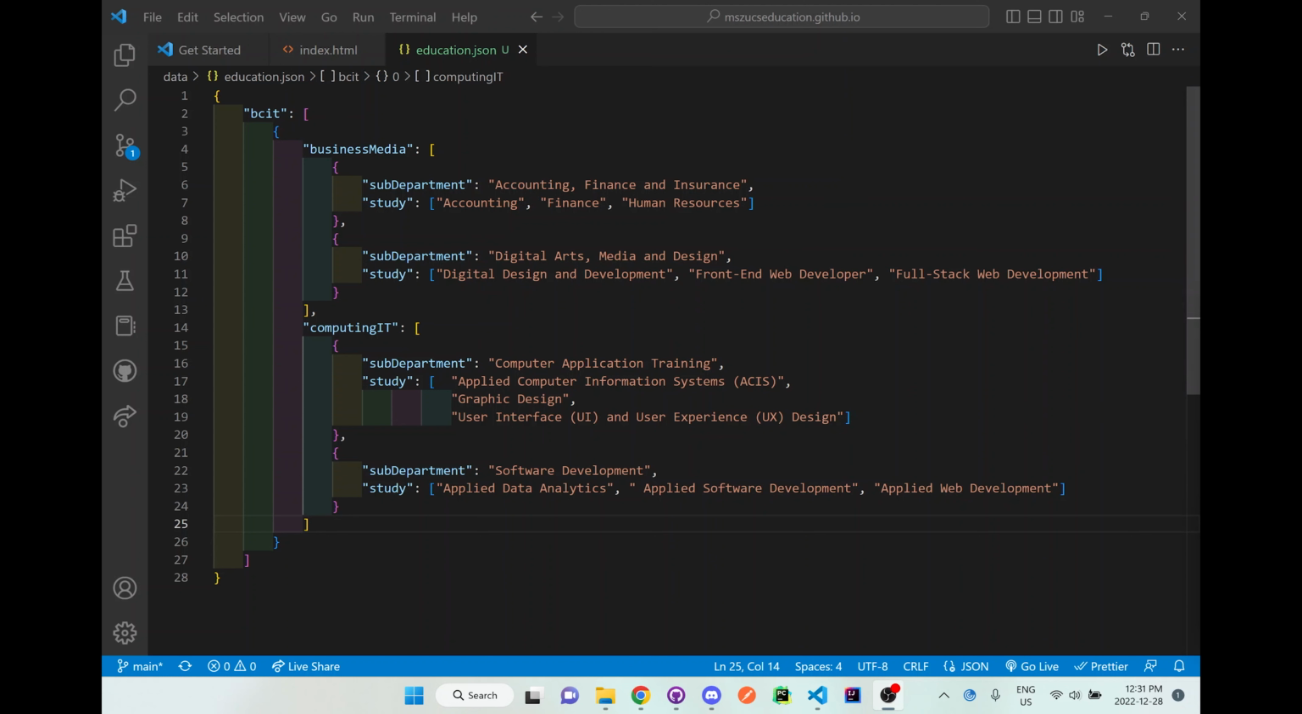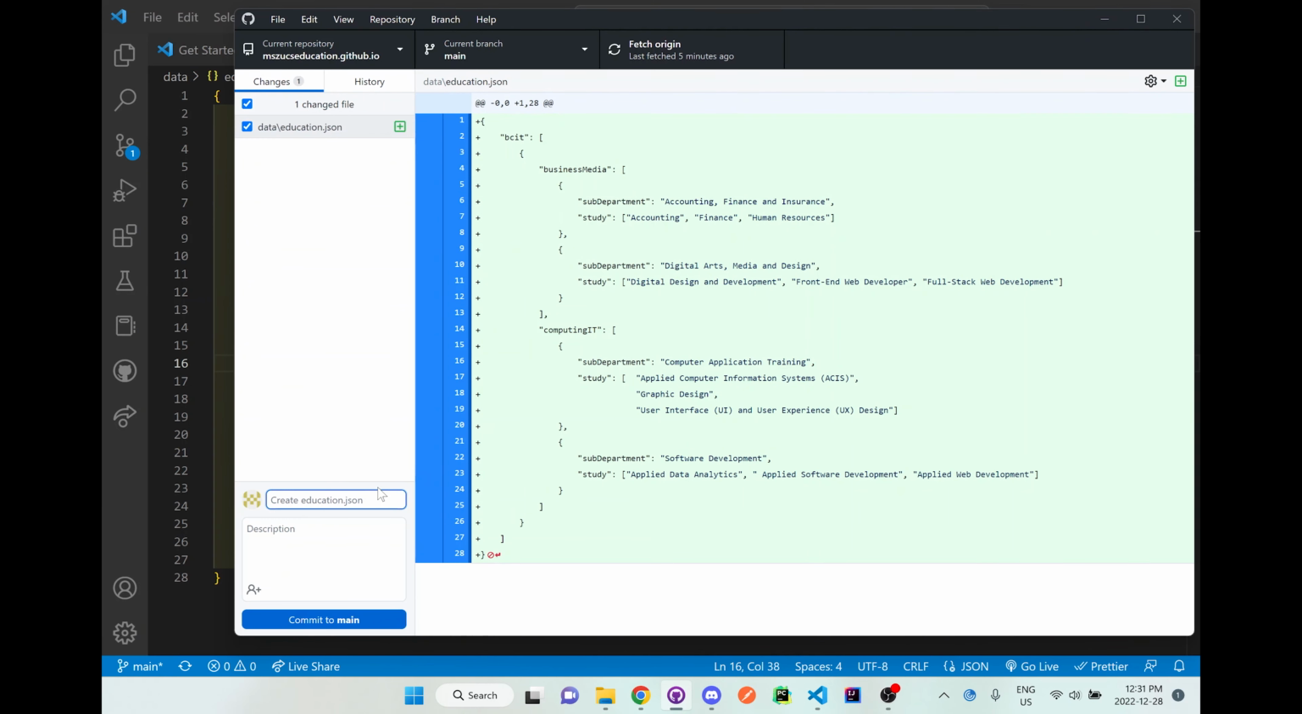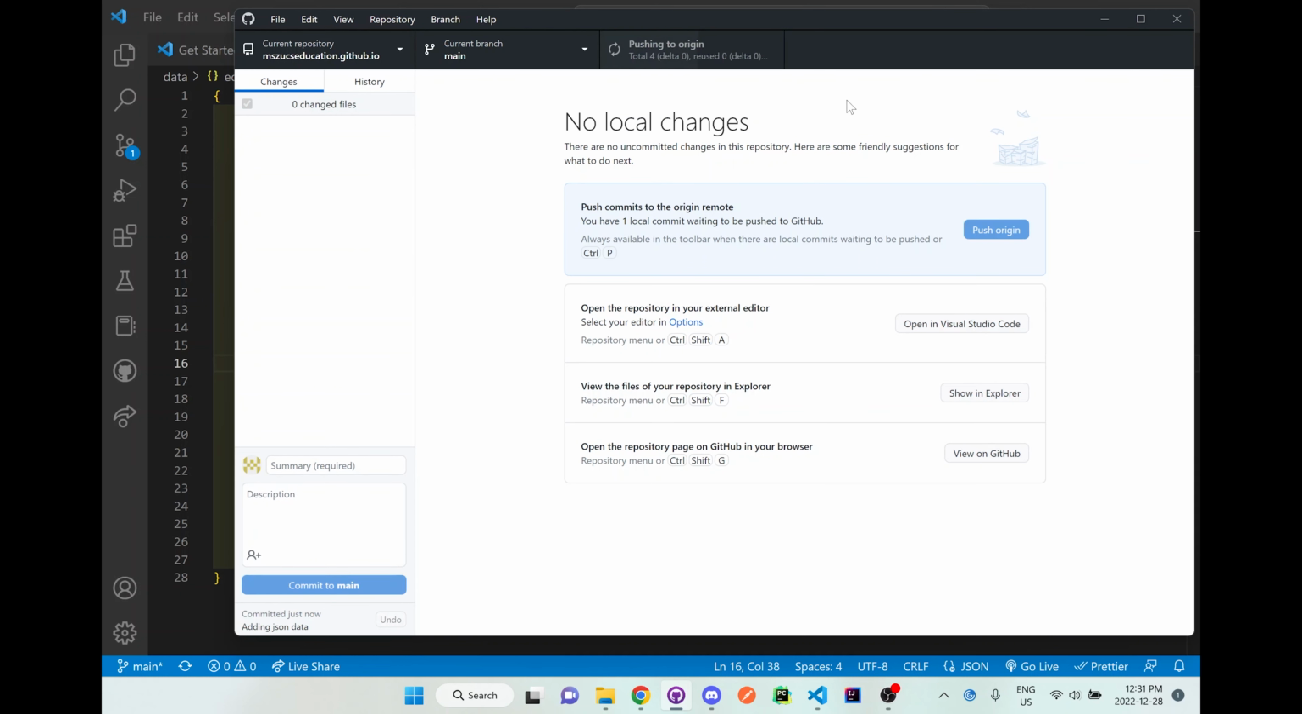So now what we want to do is save this, and we're going to have to push this up onto GitHub. So we'll say adding JSON data, and I'm just going to push that up to the main.